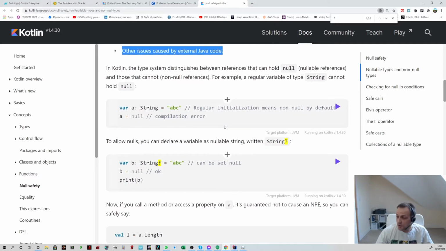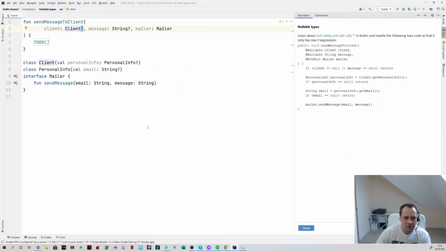So basically, don't call something which is null, and be careful with collections or objects which might not be initialized or might have fields which haven't been initialized yet. In Kotlin, the type system distinguishes between references that can hold null and those that cannot. So in Kotlin you cannot have null in a variable unless you explicitly say that this variable can hold nulls.